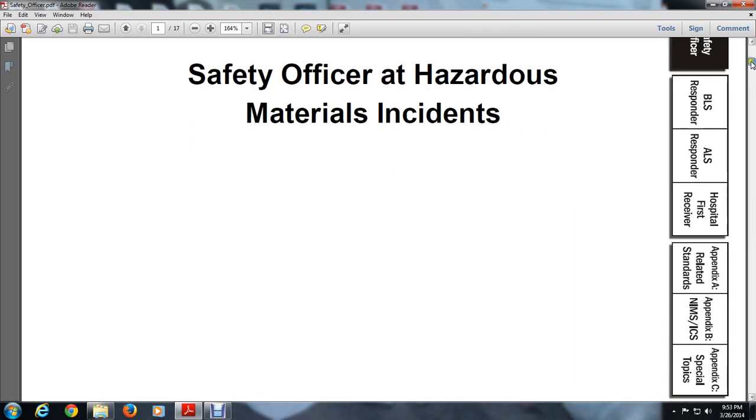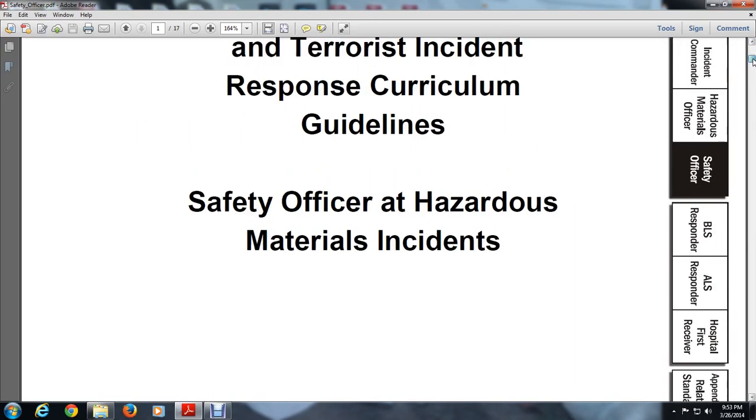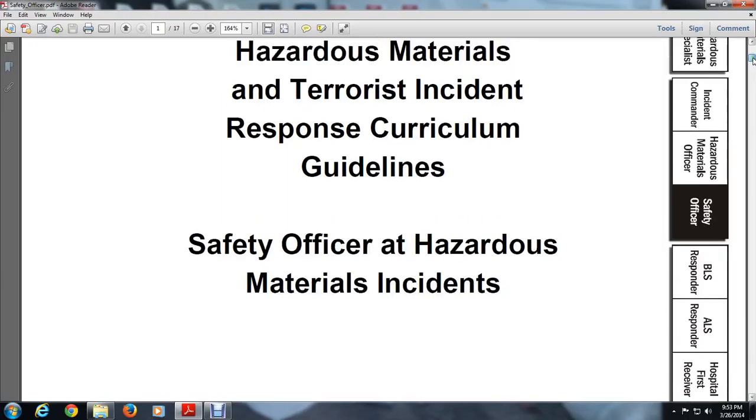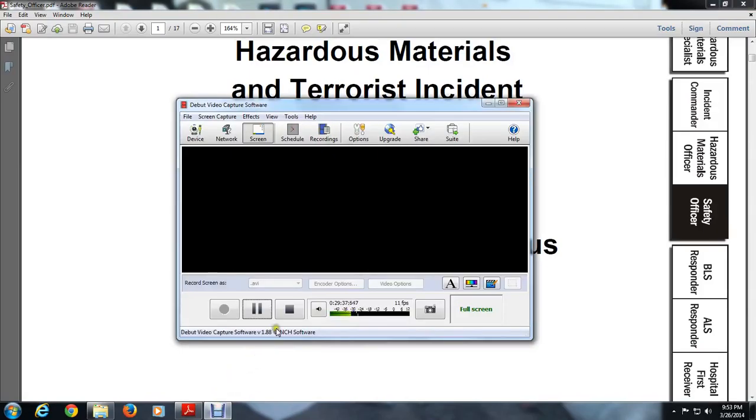Hazardous material safety officer guidelines, hazardous material incidents, and the hazardous materials terrorist incident response curriculum guidelines. And it's marked as Safety Officer.